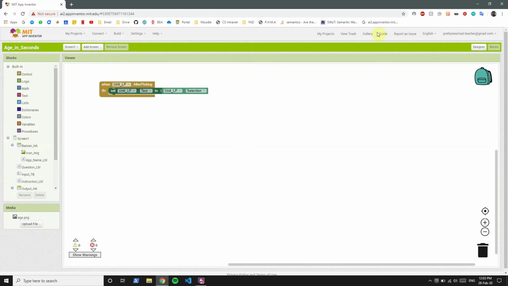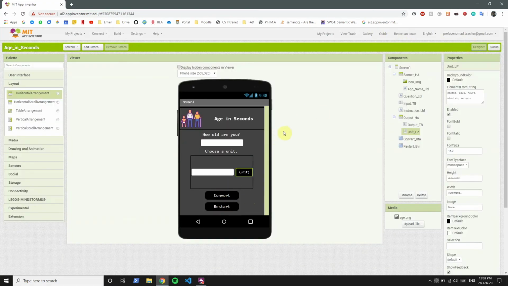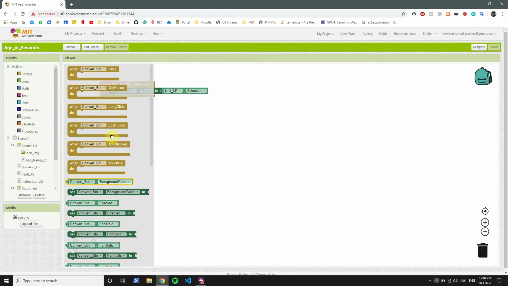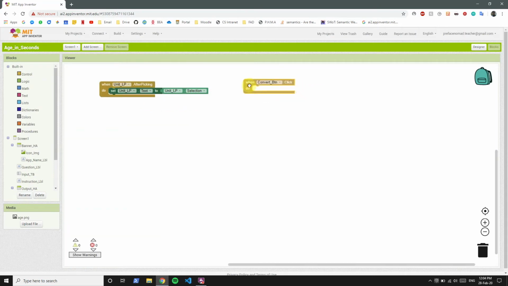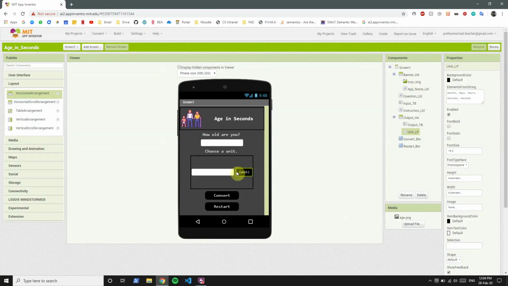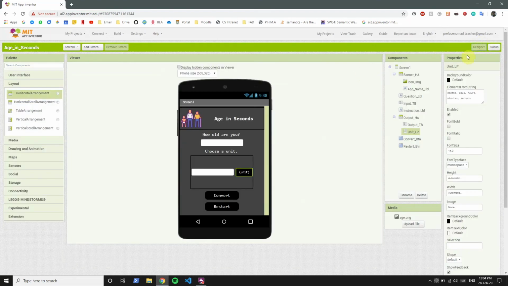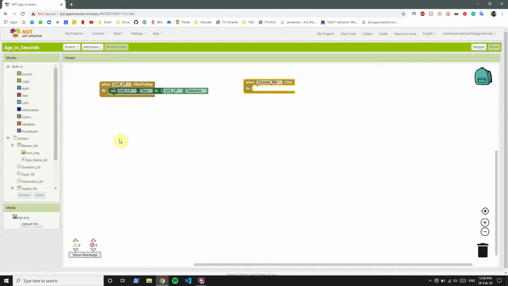Okay, so now let's place the blocks for the convert button. Whenever the convert button is clicked, we want to do a bunch of things. We have to have an if statement for the selection. Because there can be different selections, all these selections can be months, days, hours, minutes, or seconds. So we'll actually place if statements for all of these to know what to do when each of these elements is selected. So let's first code it for months and then we'll code it for the rest.